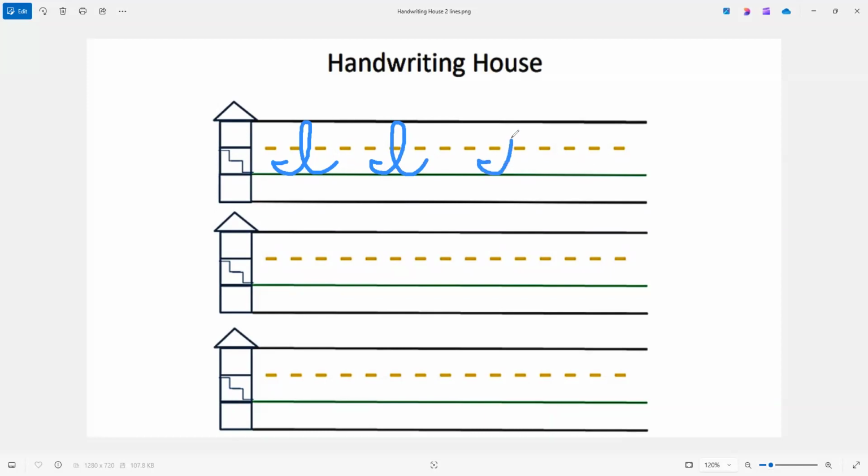Almost like a fishing hook. See that little hook-like symbol there? And then you're going to make a backwards loop, down, and make the tail that comes out. So hook, loop, out. Downstairs, make the hook, and then loop up and out.